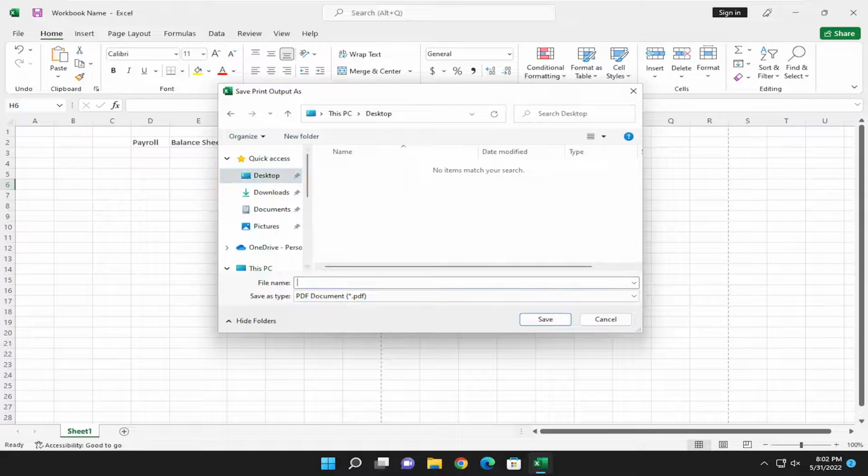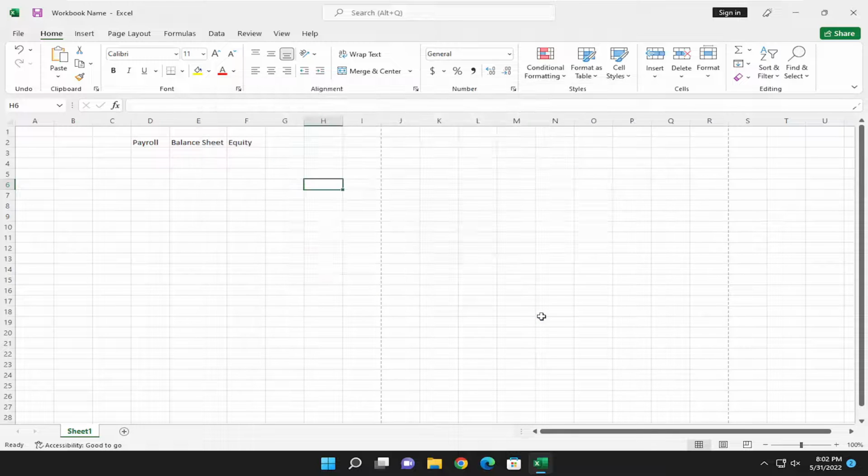I'll just save it to my desktop here. So I'm just going to type in Excel PDF, and you can name this whatever you want, doesn't matter. If this workbook already has a name, it will just take the exact same name it already has, and just go ahead and save it over to the desktop or documents folder. It doesn't really matter to me, but go ahead and select Save.